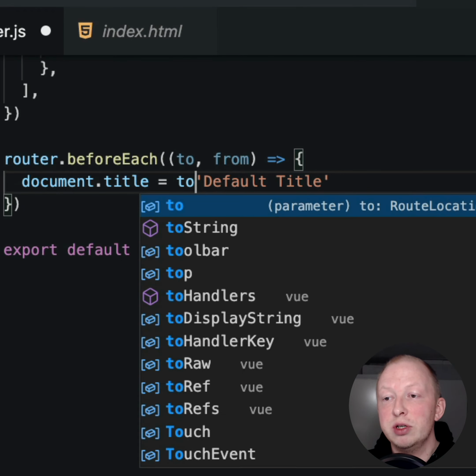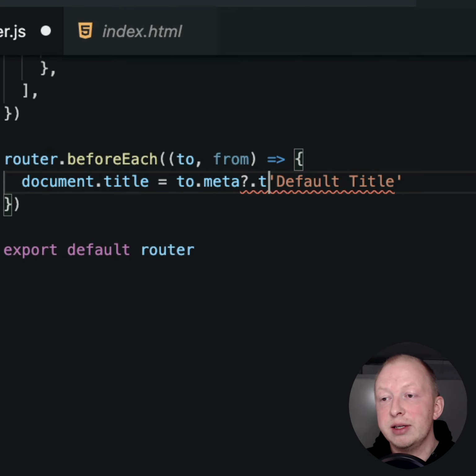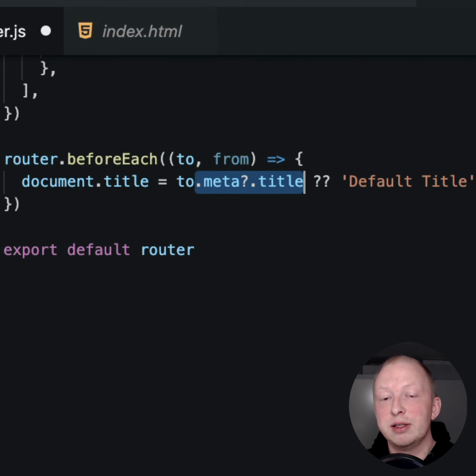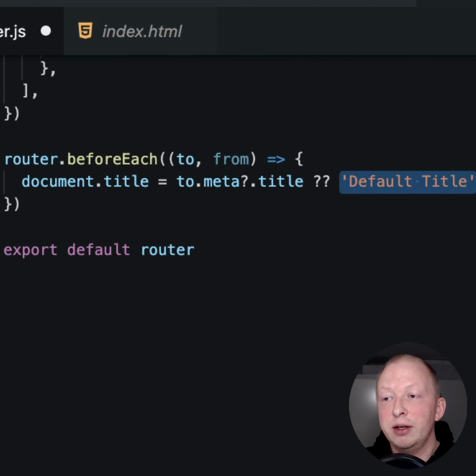But what we want to do is access a title that we have defined. So here I try to access the meta object on the route and try to access its title property. If it is not undefined, it will use the title value of this property. If it is undefined, it will use the default string.